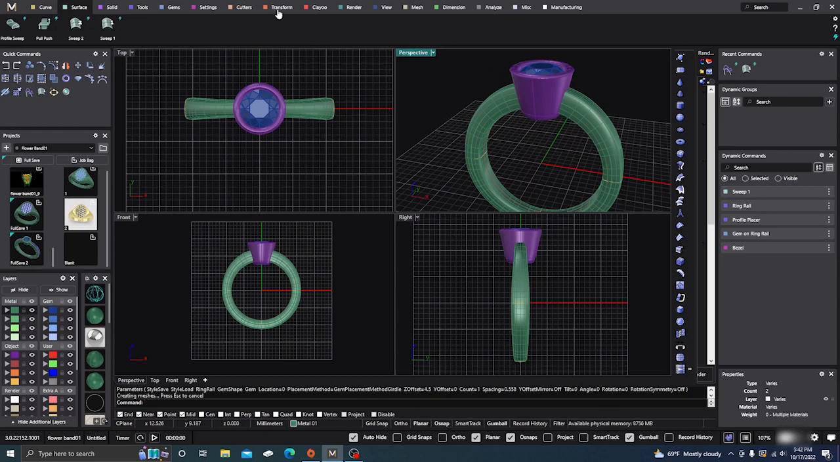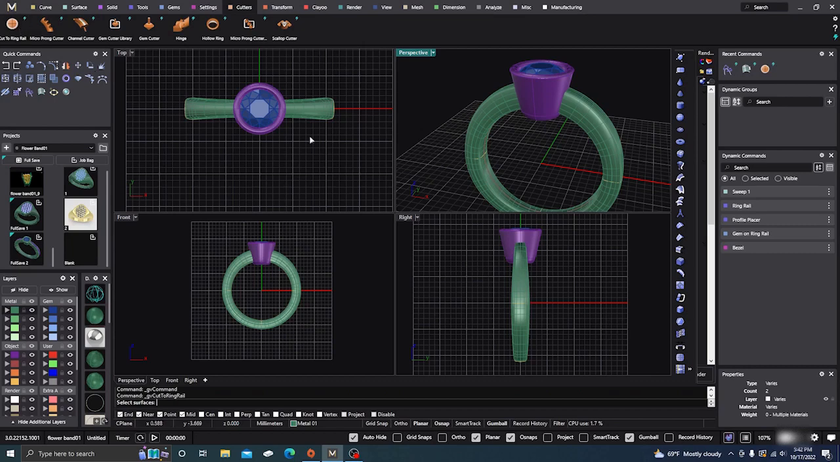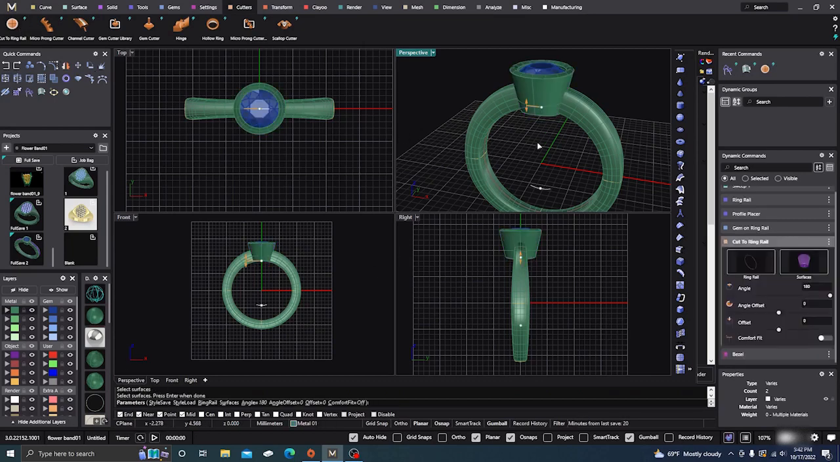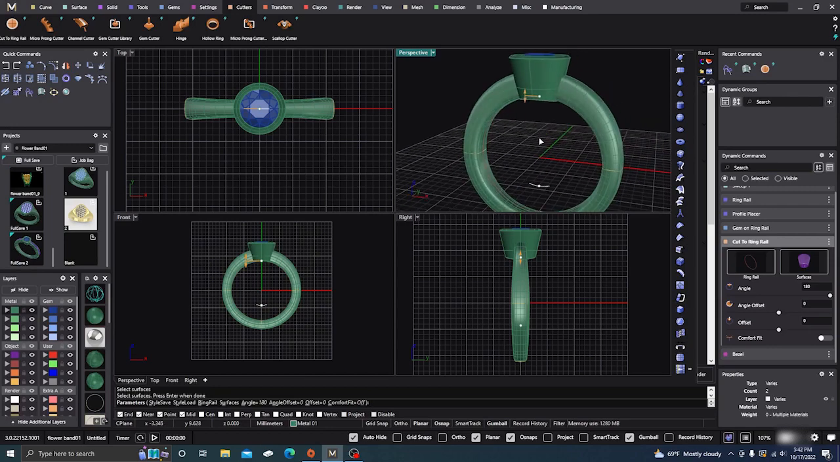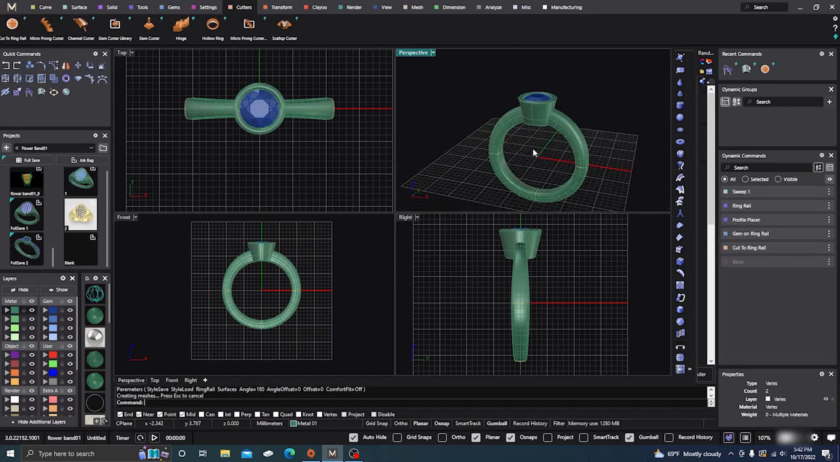So now I'm going to go to my cutters, and I'm going to cut to ring rail. It'll ask me to select surface, my bezel, and hit enter. Okay, and I'm not going to mess around with that. It's going to be fine. Okay, but the thing I wanted to show, the bezel went black, right? No big deal. Basically, when it turns dark like that, it's saying that I'm hidden from you. You can't see me. So basically, all you have to do is click on that little box, and then you can show the bezel.